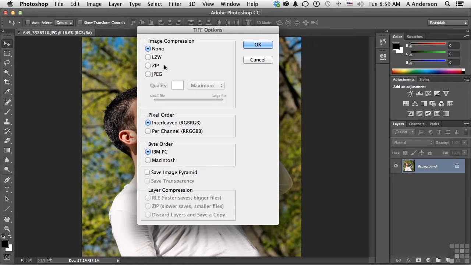LZW and ZIP are lossless compression. They are going to make the file smaller on your hard drive, and when it opens, there is no loss of information. However, the one thing to remember about any compression format: do the people on the other side have the ability to uncompress it? If they do, that's fine.